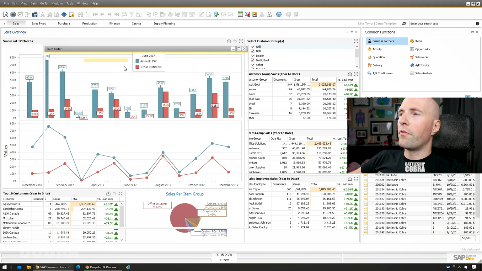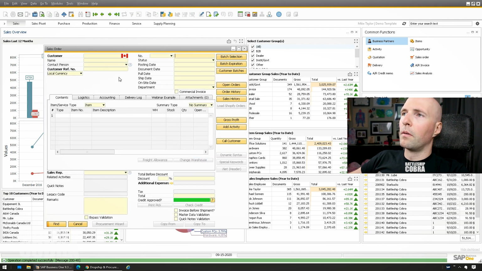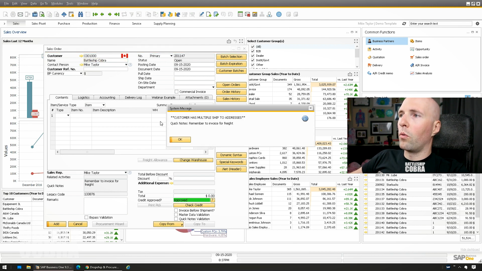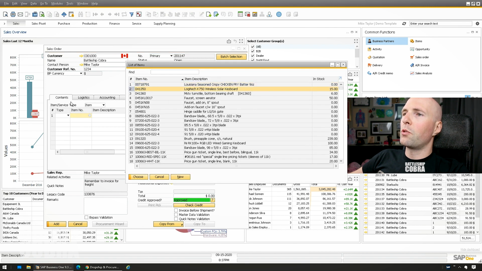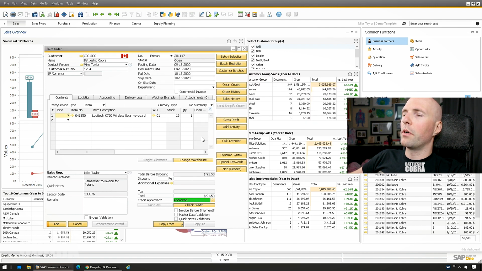I'm going to make another order for myself. Battleship, Cobra. 1, 2, 3, 4. 10, 15, same item. This one has a superseded part. We're going to say no. You can do this to whatever warehouse you want. If you have multiple warehouses, you pick it for the one that you want.